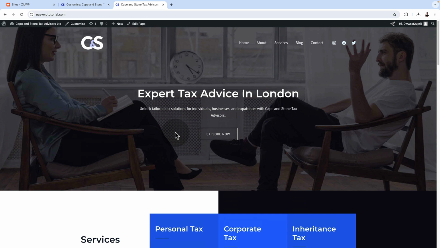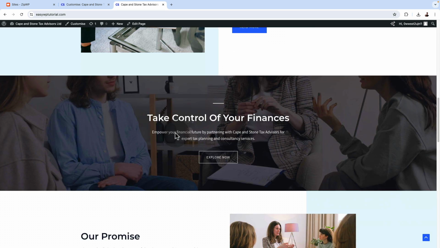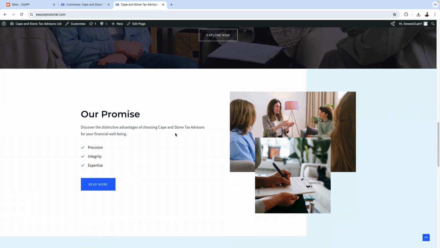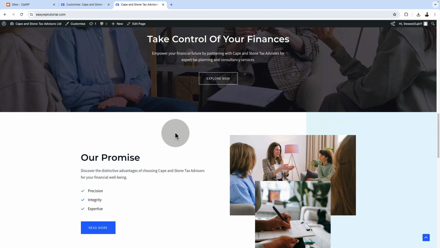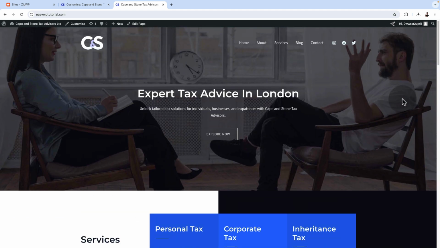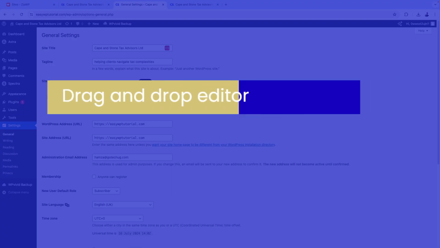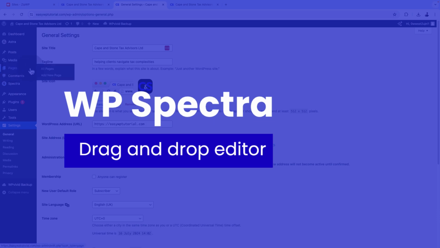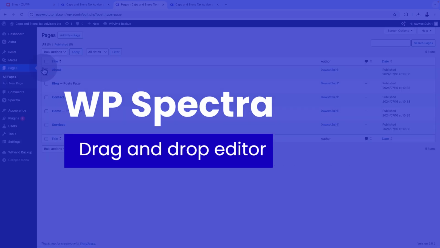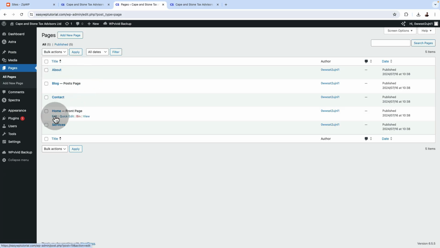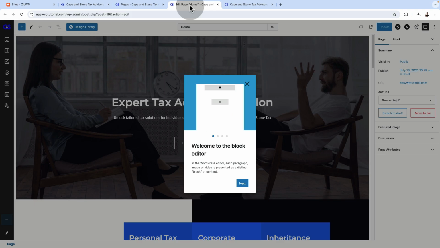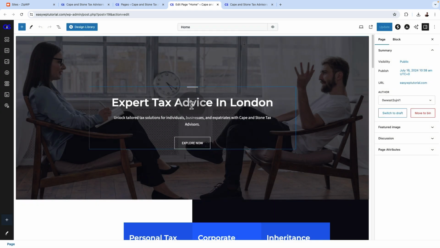In the next section of this tutorial, I'm going to be showing you how to make some improvements on our home page, including adding a slider right over here. To get started, let's exit the customizer, and we are going to go to pages, all pages, and open up our home page. I'll open that in a new tab. And here is where we are able to make changes to our home page.